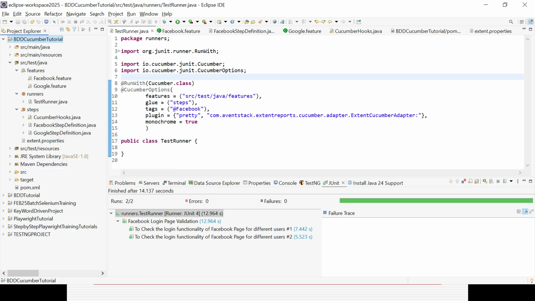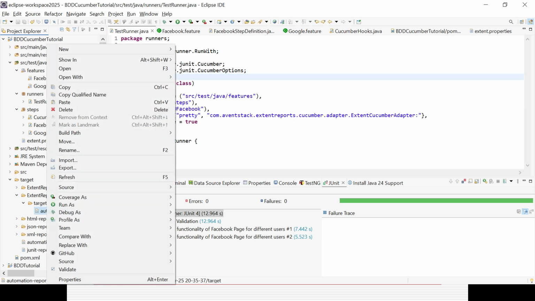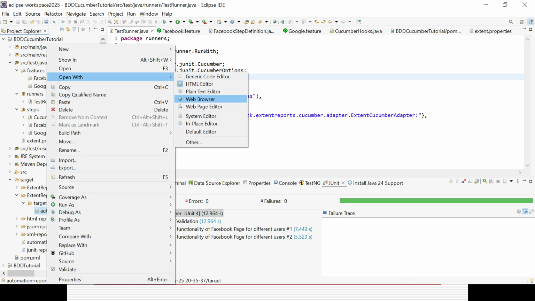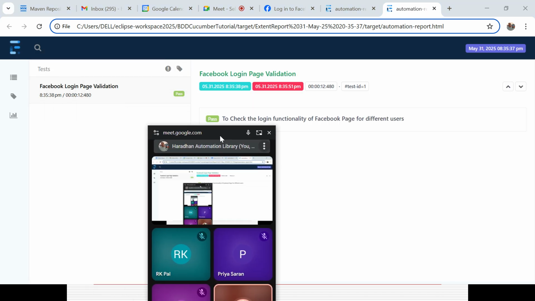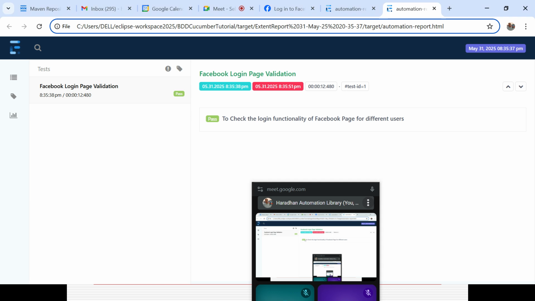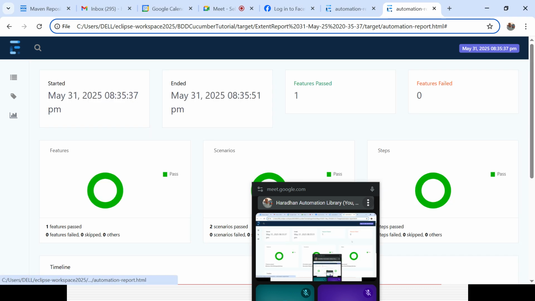And let's go to the target folder. You could see another thing got executed. 835. Open it. Open it and just open it. Open with web browser. Again you could see what reports are generated all the way, and it is also giving the result.